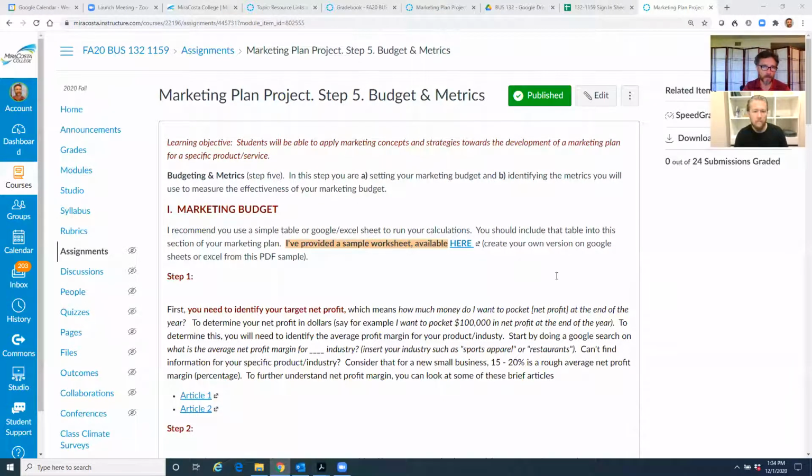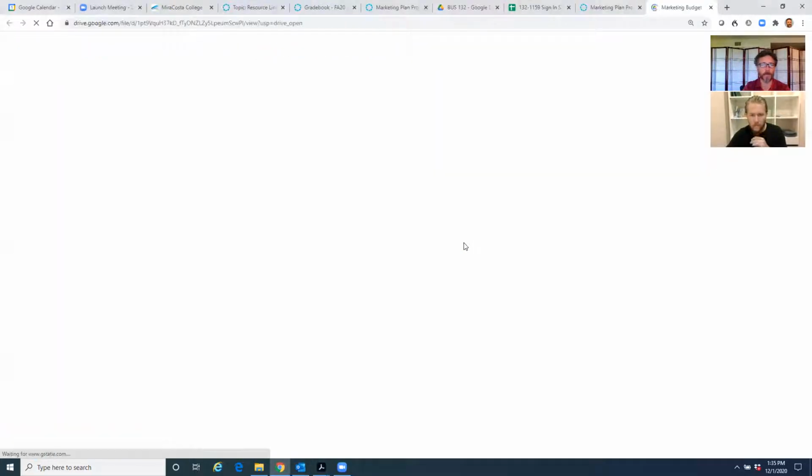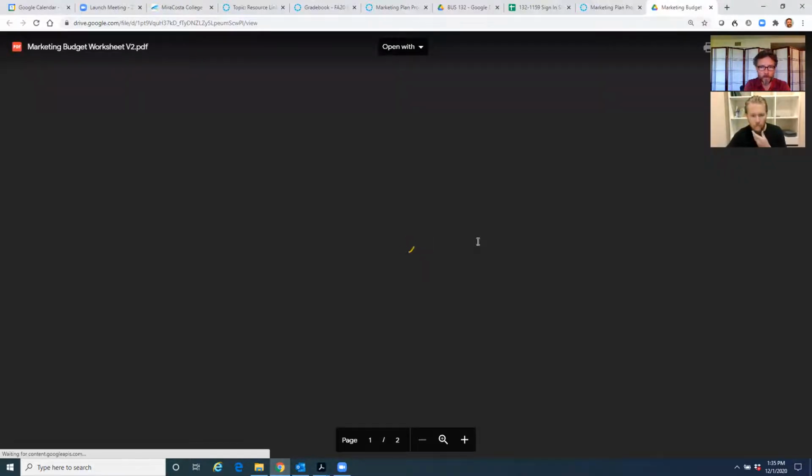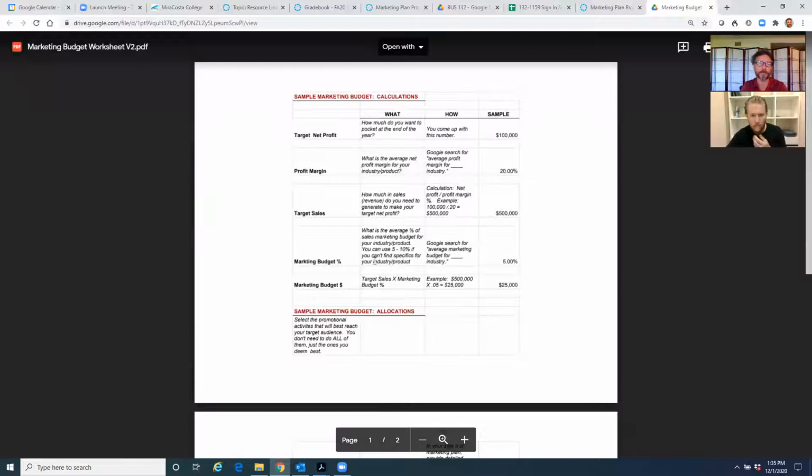So I've skimmed some of your step 5s. I haven't graded any of them yet, but it looks like some of you got it and some of you could use another pass on it. So I wanted to hit this piece real quick, which is the budget, how to set the marketing budget. I'm just going to walk through this spreadsheet real quickly. And it is a spreadsheet meant to be easy for you to put this together.